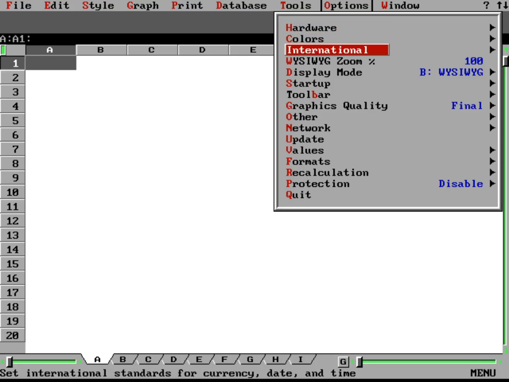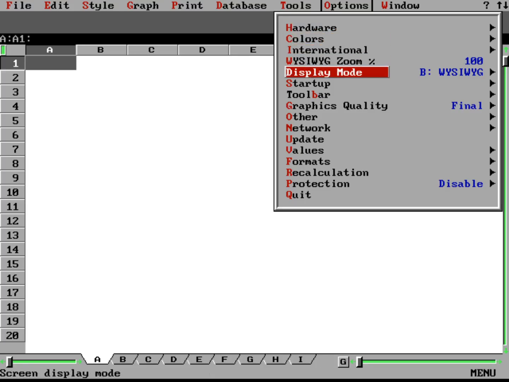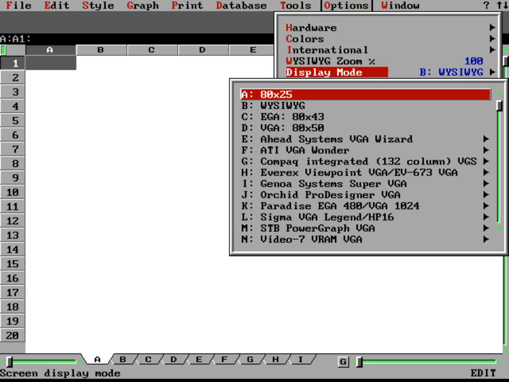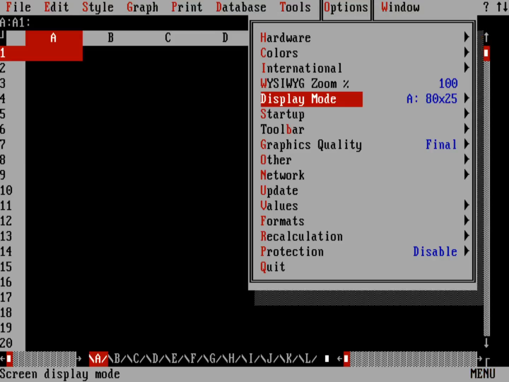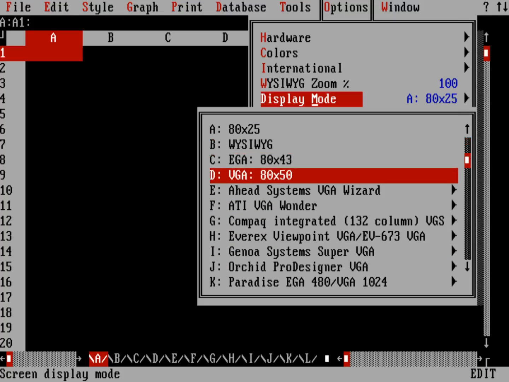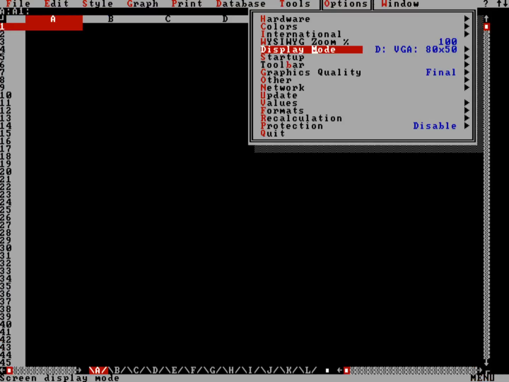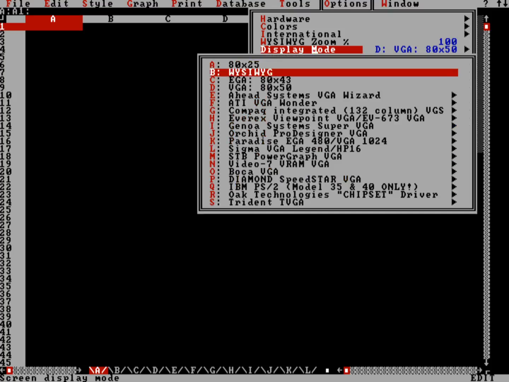Now, the display mode, I've got it, as I said, set up for WYSIWYG. I can actually put it into 80 by 25. And if I had a higher resolution display, like for example, I've got PGA, I could run it in 80 by 50. But I want to show it off in WYSIWYG mode. So let's go ahead and go back to WYSIWYG mode.